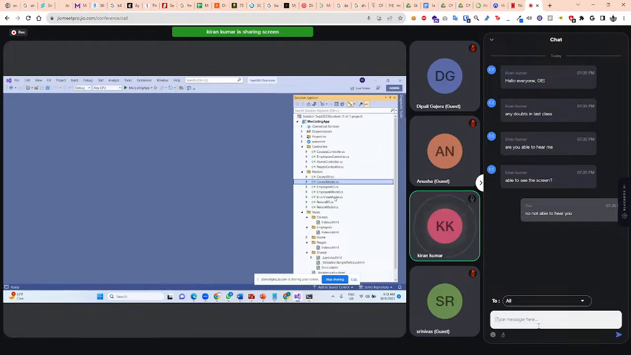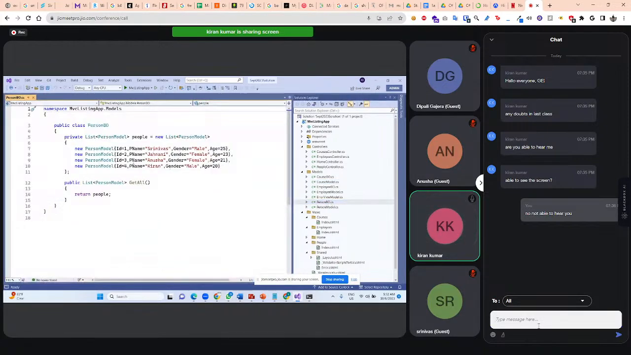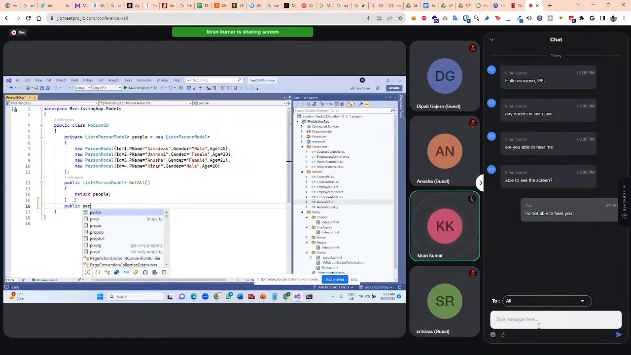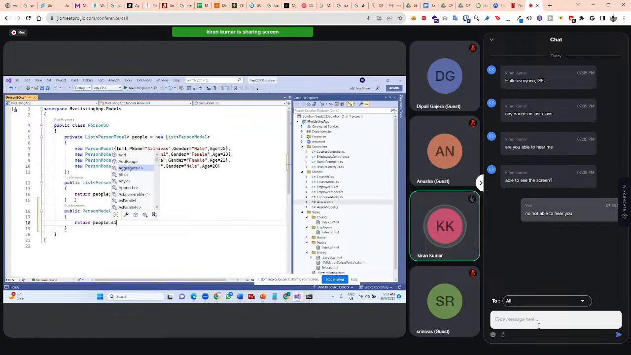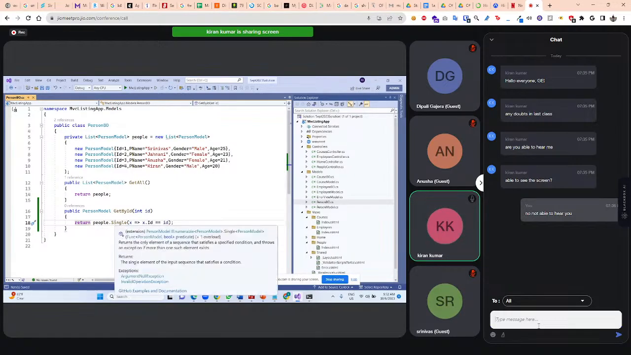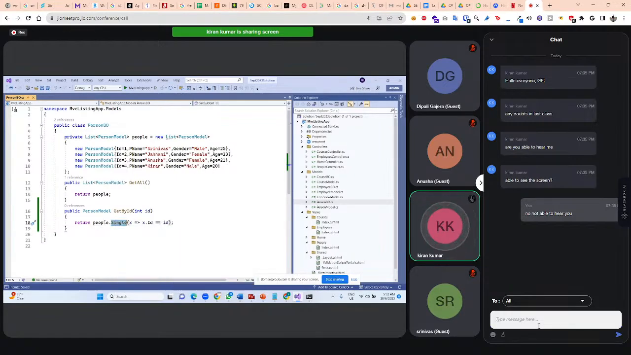In the person BO, if anybody calls GetAll, you will get all the records. Now if somebody calls a method called GetByID, in case anybody passes an ID, the respective record is to be sent. So I can say people.Single, a predefined method where I'm passing x matching record. I repeat, Single is a predefined method which we discussed. Out of these people, it will return a single record based on the ID you supply. So you pass the ID, and the matching record will be sent.